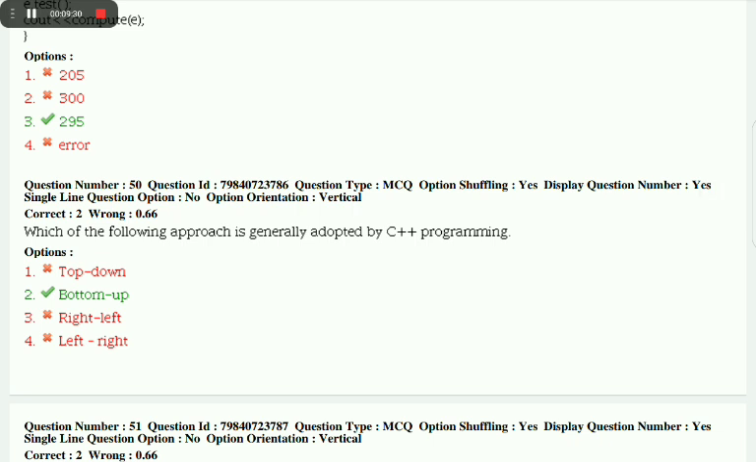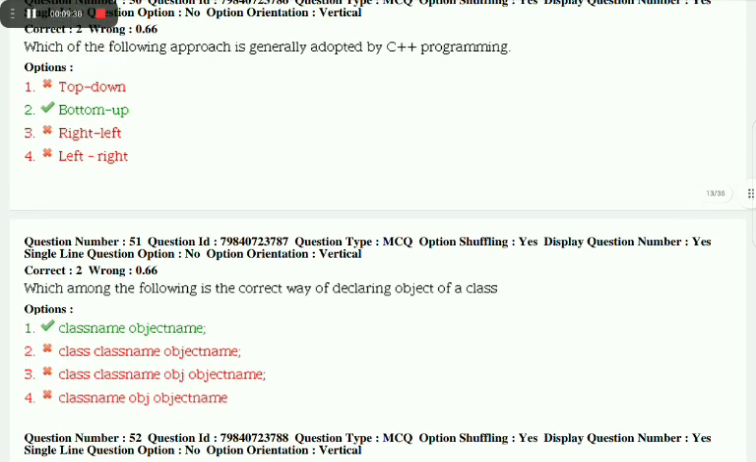So next, which of the following approaches is generally adopted by C++ programming? So that is the bottom up. C++ and Java use the bottom-up approach where small modules, that is objects and functions, are created first, then integrated into larger programs. Whereas C follows a top-down approach where the main function is written first, then sub-functions are developed.